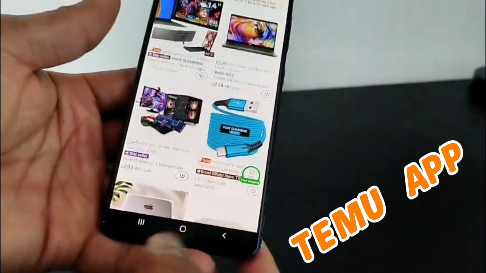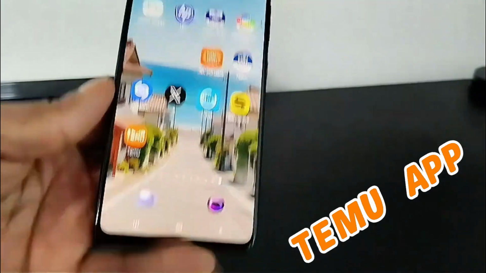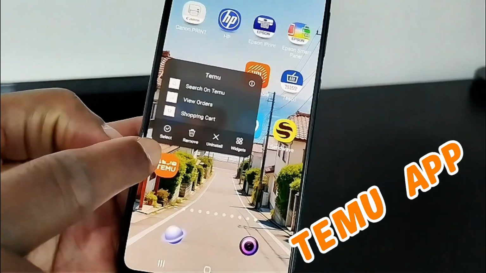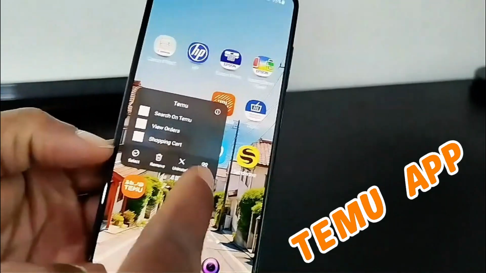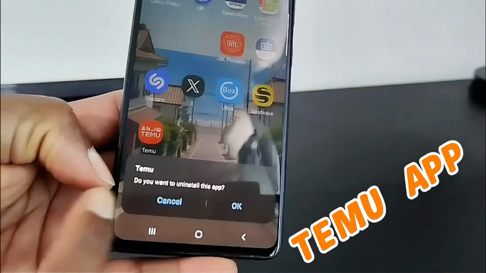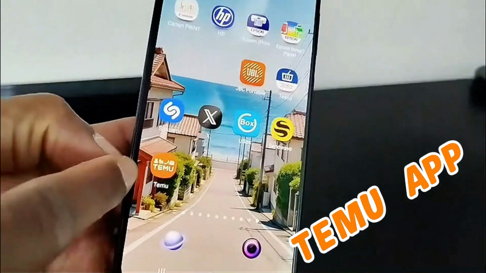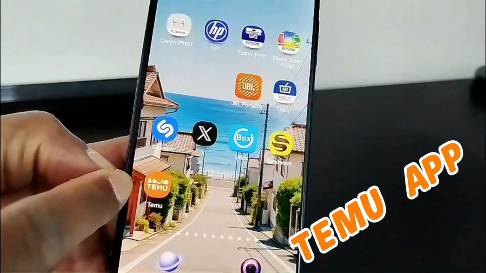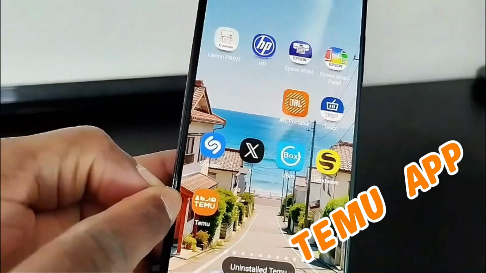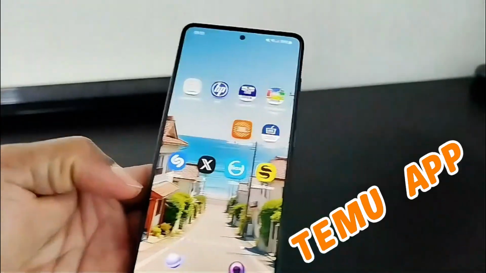If you want to remove or uninstall this app, you go to your home page. To uninstall the app, you need to select the app. It will show you options: select remove or uninstall. I usually select uninstall. It will ask you: do you want to uninstall this app? Then you select OK. Keep an eye, this app will be removed from the phone. Uninstalled Temu. The app is uninstalled from the phone.